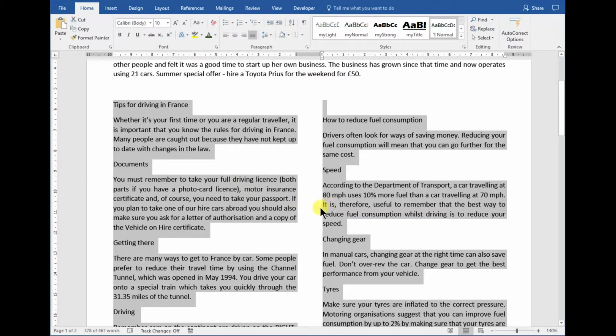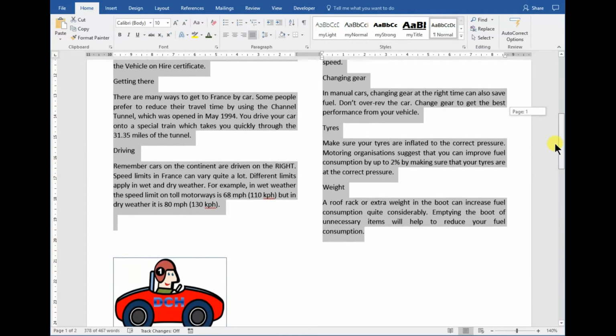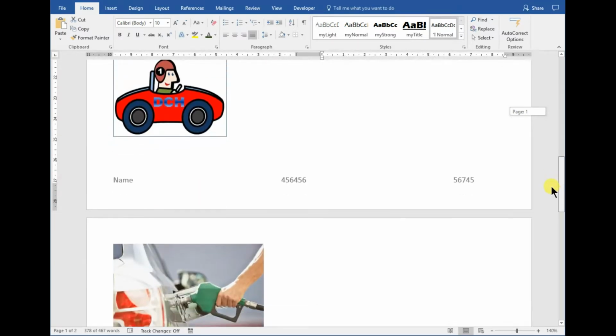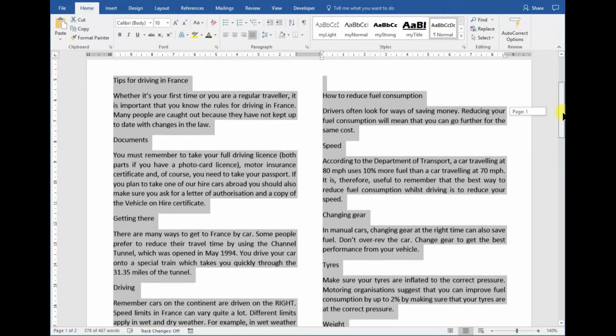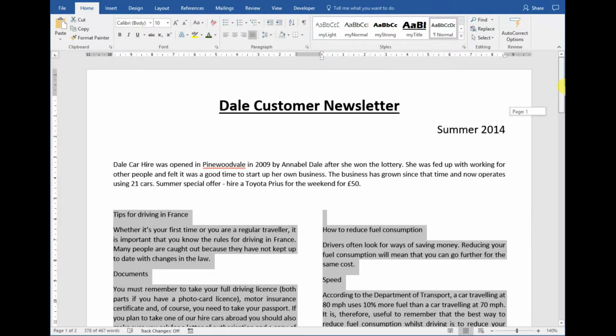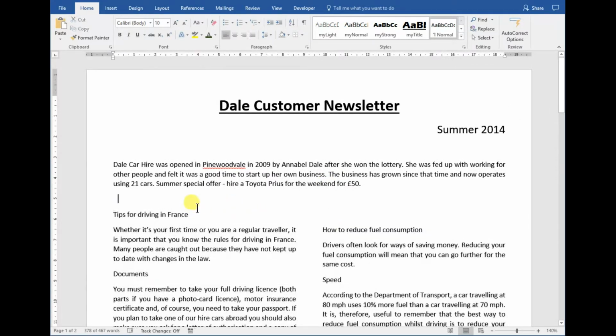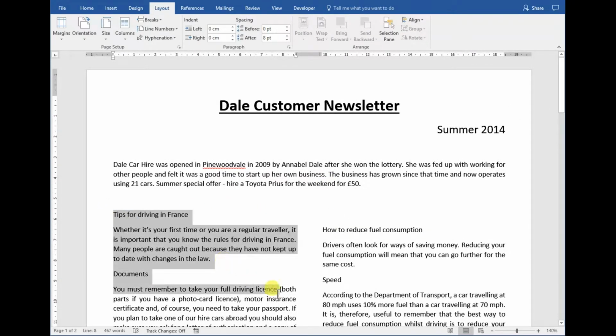You can change the amount of space in between the columns. If you're struggling to fit everything on one page, that's an option that you could do. I think we're probably just about going to get away with it here, but that is an option. So that's columns. Select all of the text that you want to change into columns. You go to the layout ribbon, columns menu, and you can either choose 2 or 3 columns.